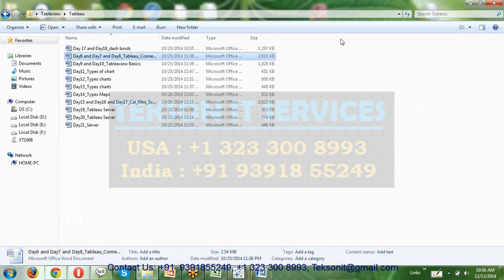So QlikView is the older one compared to Tableau. Whatever disadvantages there were, they were rectified when they built Tableau. So compared to QlikView, Tableau is better in all these things. Okay.